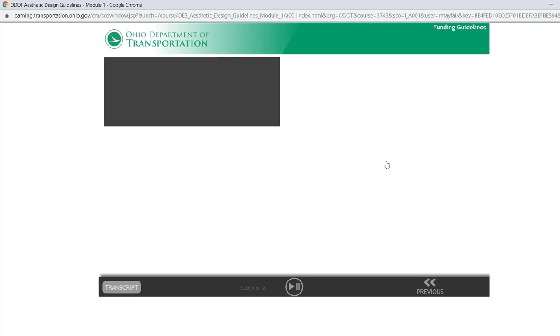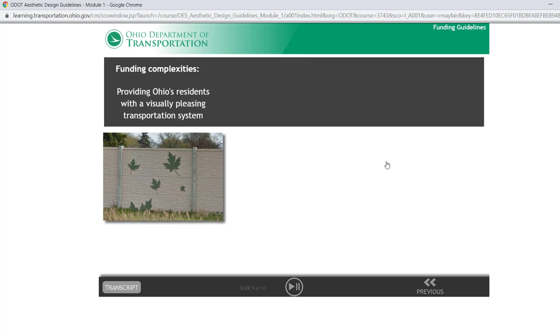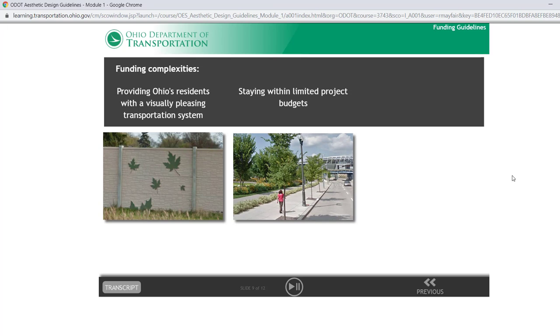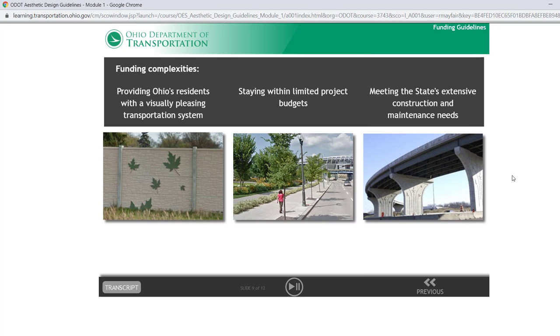Funding for aesthetic treatments is an important consideration. While ODOT wants to provide Ohio's residents with a visually pleasing transportation system, project budgets are limited, and the state's construction and maintenance needs are extensive.